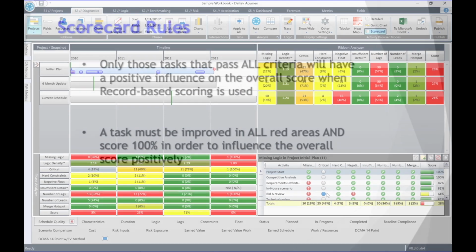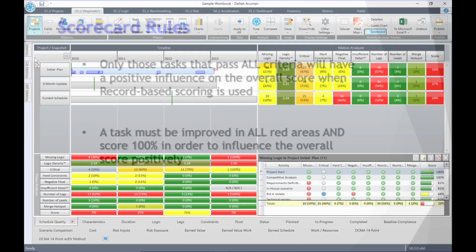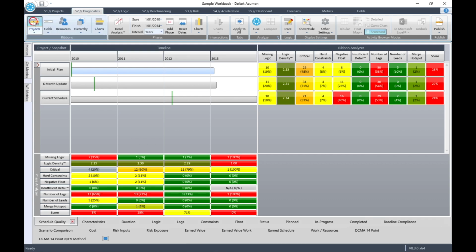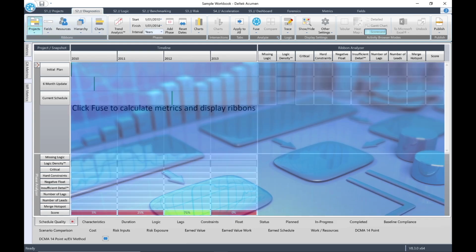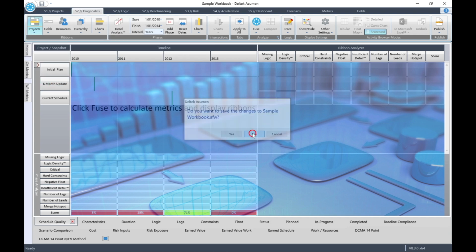So only those tasks that pass all criteria will have a positive influence on the overall score when you use record-based scoring. A task must be improved in all red areas and the score 100% in order to influence the overall score positively. Click on the Home icon and select Projects to reset the ribbons. Then select the Acumen Fuse icon and close the workbook. Do not save the workbook.